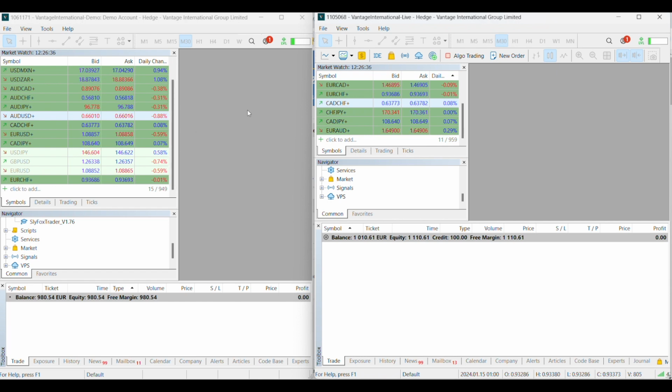But the strategy of SlyFoxTrader and this challenge is about trading on a demo account, completely random, and copying the same trades on the live account in the different direction. And so it doesn't matter how much we lose here, we will win on the right side. That's the idea. So let's go.